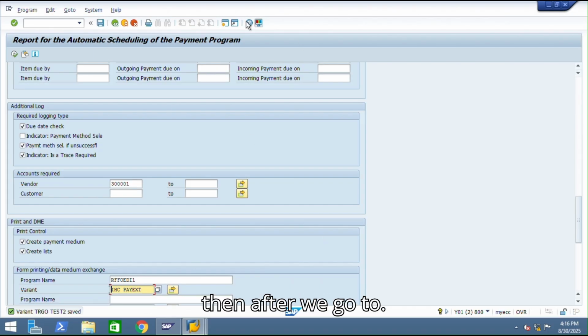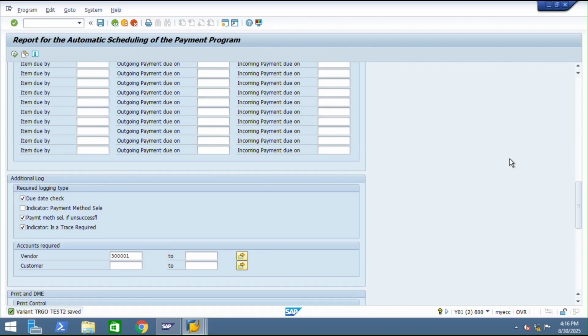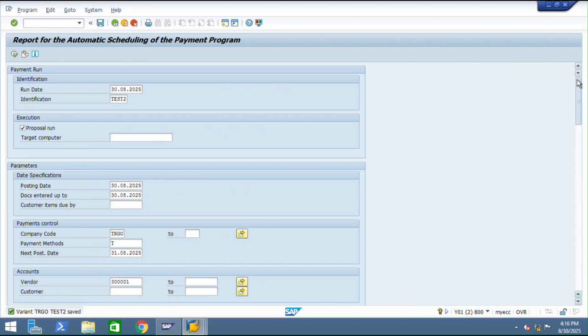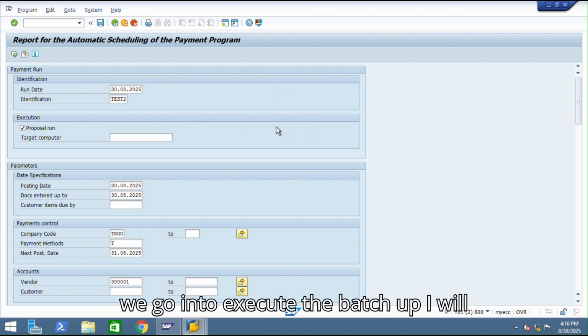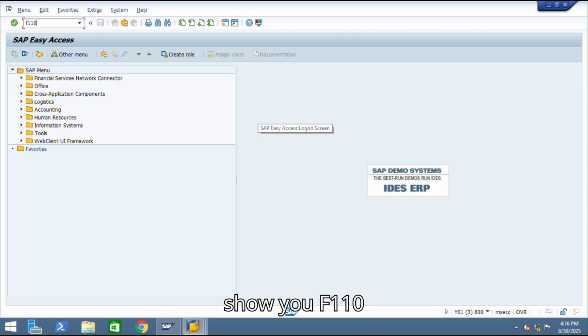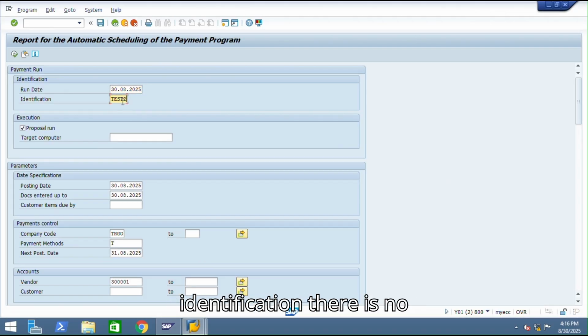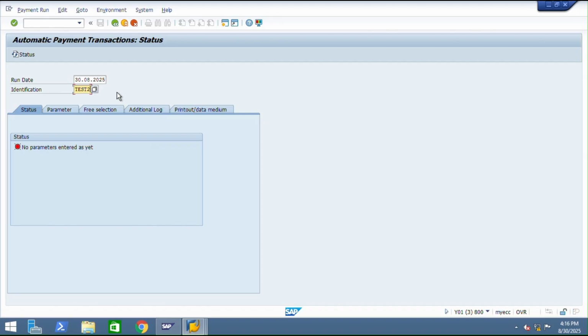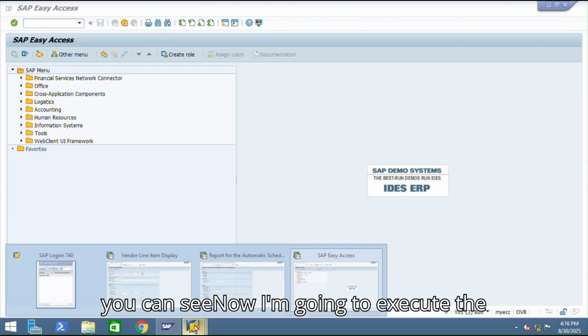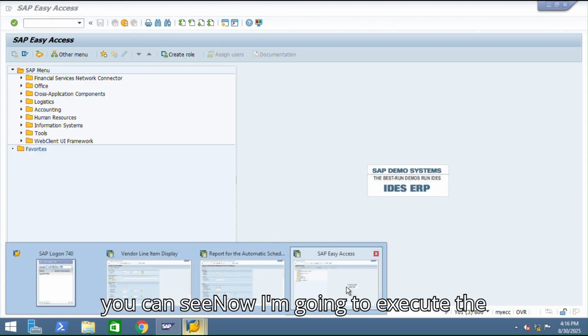Then after, you can see with this run date, before we execute the batch job, I will show you F110 and the identification. With this identification, there is no F110 proposal, right? So you can see now I am going to execute the batch job.